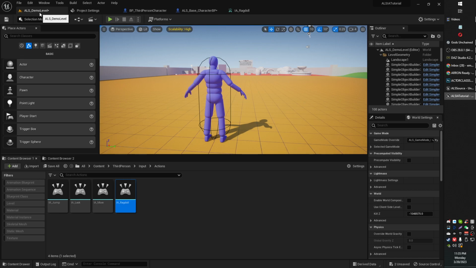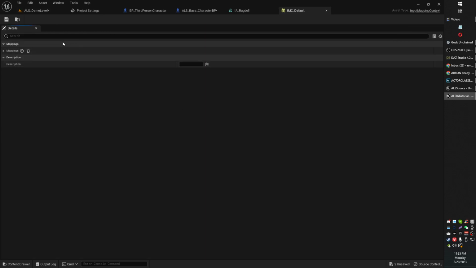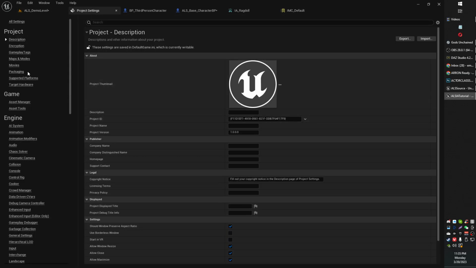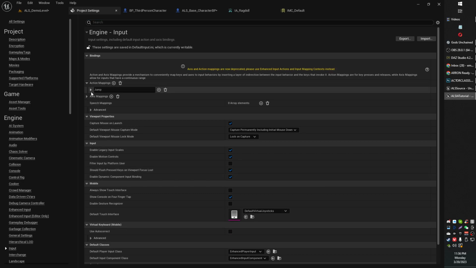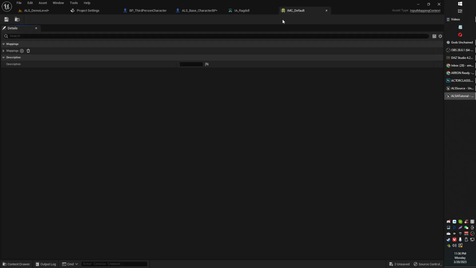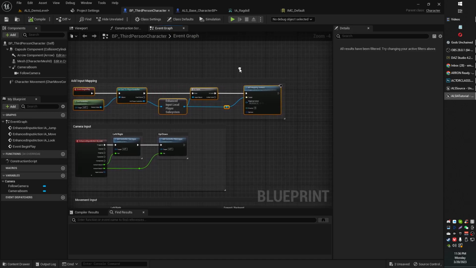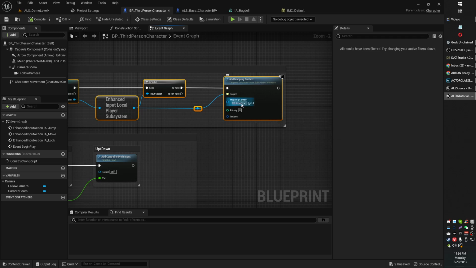And then all we need to do is head over to this IMC. This is our new equivalent to the project settings inputs, right? Remember all this stuff, project settings, inputs, action mapping, all that stuff. This is our new version of that, the IMC default, which you will probably remember we initialized right over here, and that's how the game knows which one of these we want to be using.